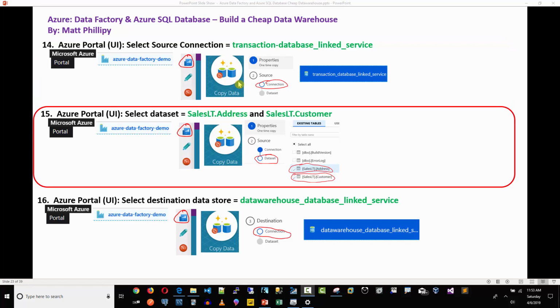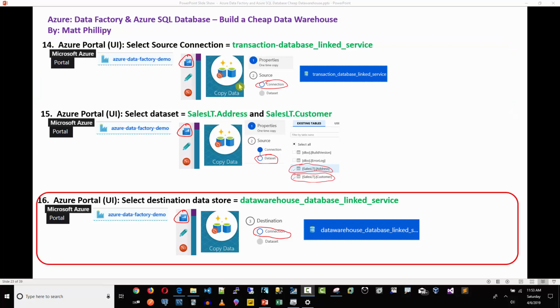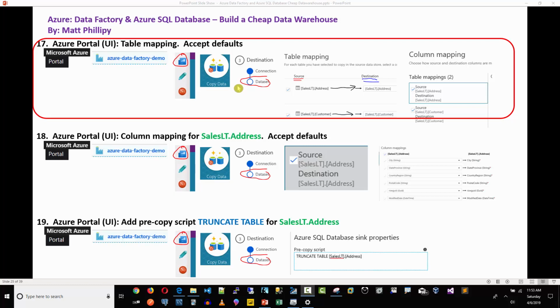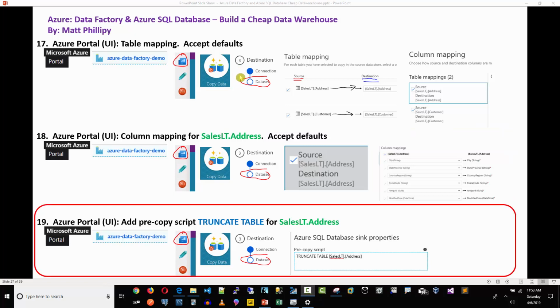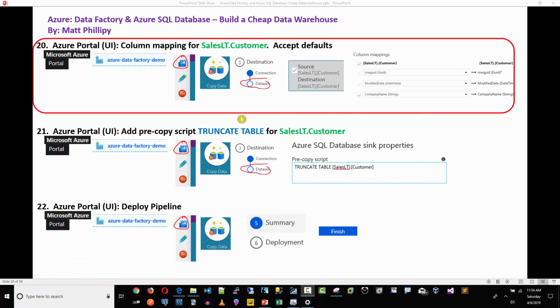We're going to select the data set, two tables to copy over. We're going to then select the destination data store where those tables will be copied to. Then we're going to map the tables. Then we're going to map the columns. We'll just accept the defaults for the first table, SalesLT.Address. Important here, we're going to add a truncate table script. This will help speed up the ETL process, the data pipeline.